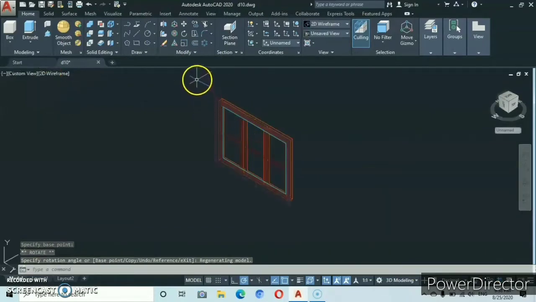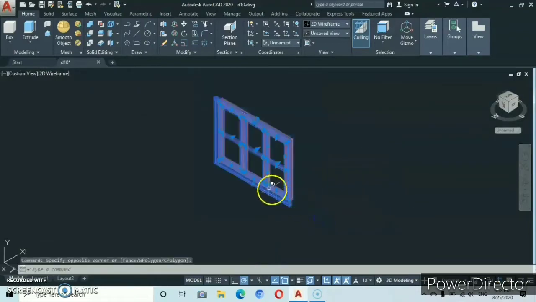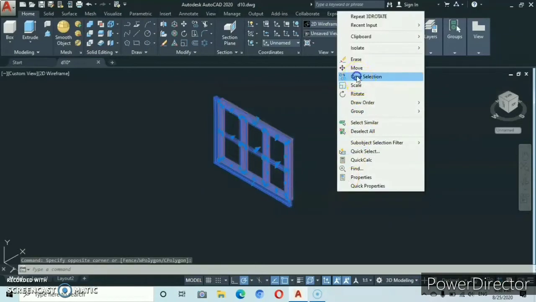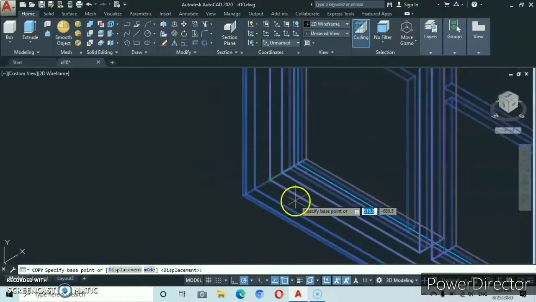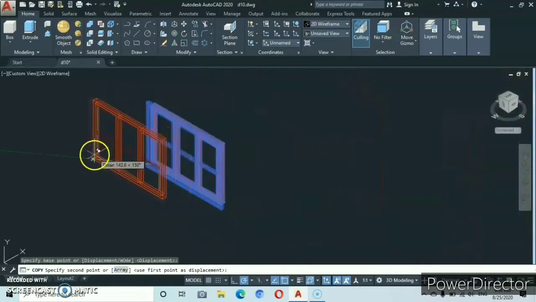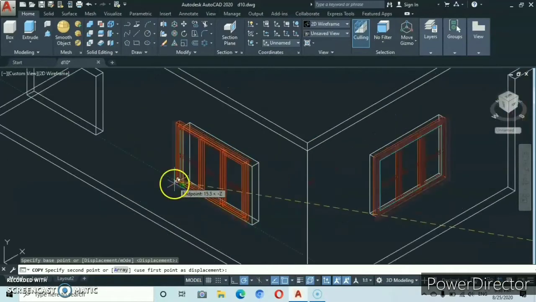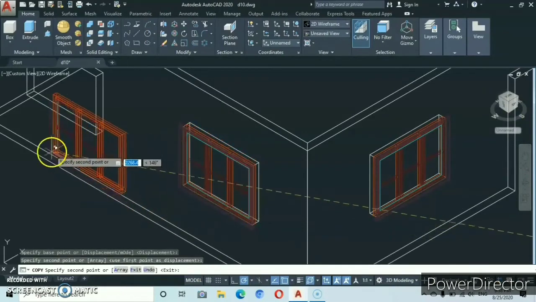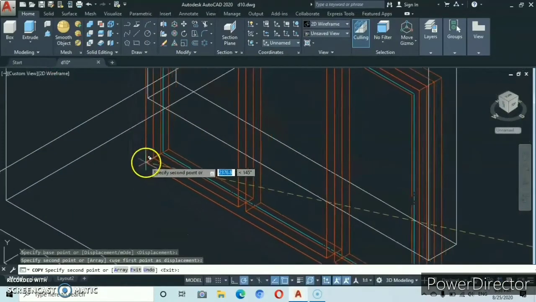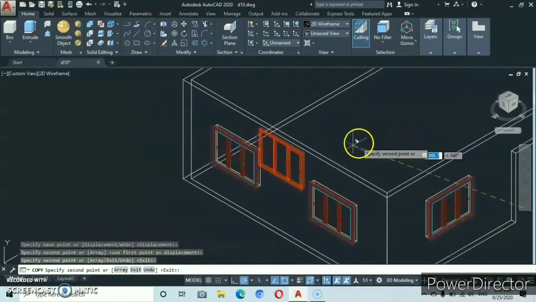Then now let's select, use a window to select the window. Then we go to copy. Now let's carefully, remember here, let's carefully select here at this point. Then let's come to this under window. Then we click at endpoint. Click at endpoint. Then come same here. Then click at endpoint. Very good.